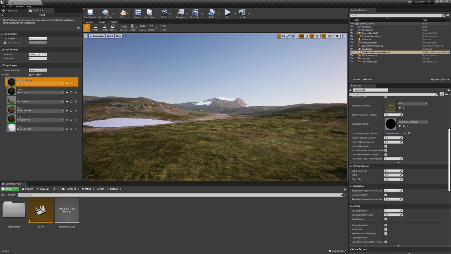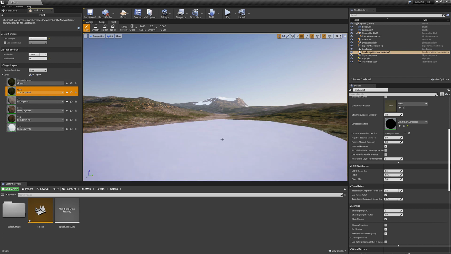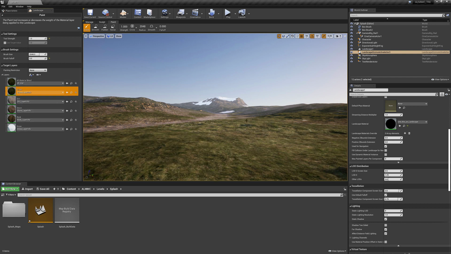So we have our paints here. Ignore this, you don't paint this. This is only to fill the layer in when you load your landscape up and it's not applying the materials. That's all this is for. Everything else below that can be painted.